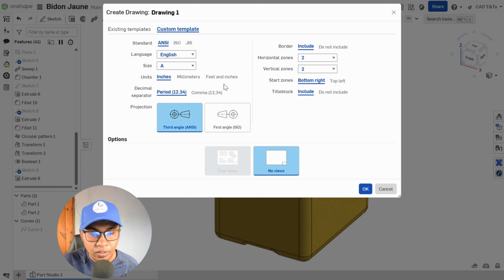And if you use NC, you mostly do some third angle projection. I will use millimeter in here, and horizontal, I think I will go for 6 and 4 maybe. Title block, I will not add some title block border. Yeah, okay, I guess no views. Let's hit OK and let's see.